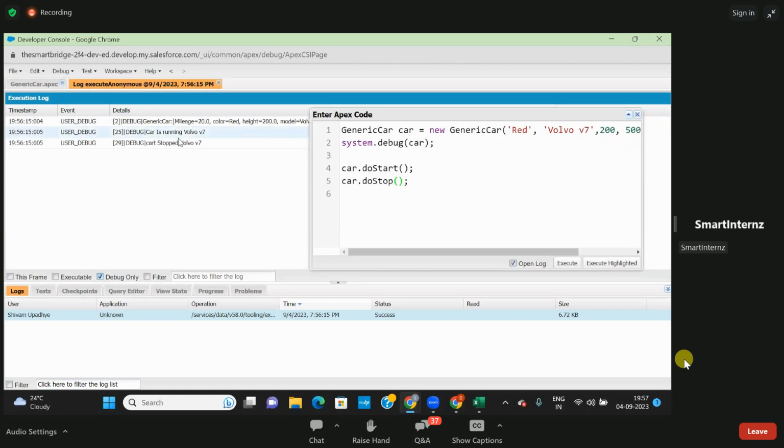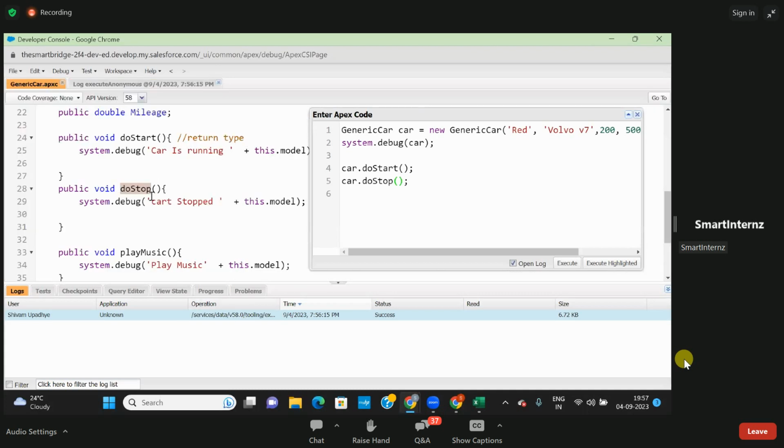It is printing, running Volvo V7 and stopped Volvo V7, right? And whatever the values which I've given over here, so it is running one particular thread. Now what I want is that this method should run separately and this method should run separately. See, why are we using this future method? If we want to run these methods in different threads to save some time, then we will be using this future method. Is that clear for everyone?